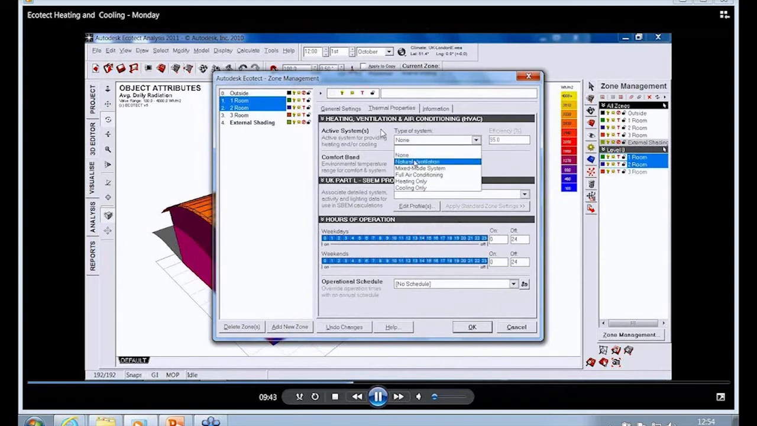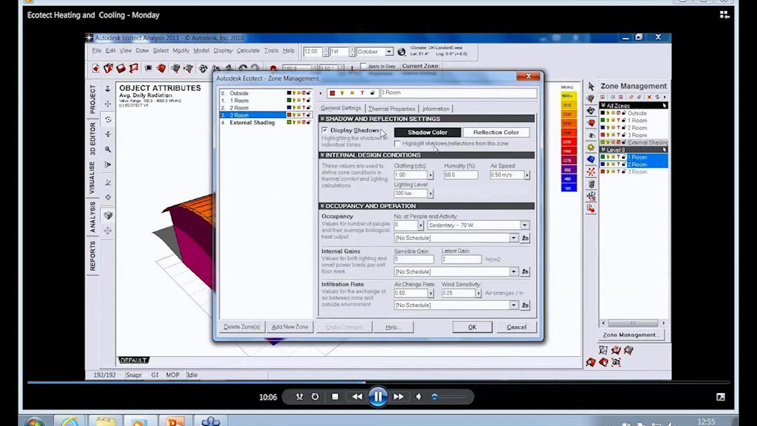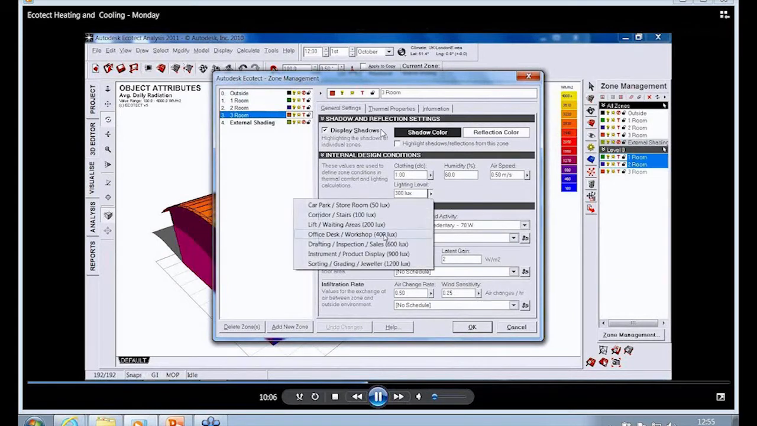So we have thermal properties. What type of heating and air conditioning is being used? What's our thermostatic range? Which temperature range do we want to be most comfortable? What time are we actually using? How long do we want to be considered? What time scales do we want to be considered? And then let's take a look again, define these properties for the other room.